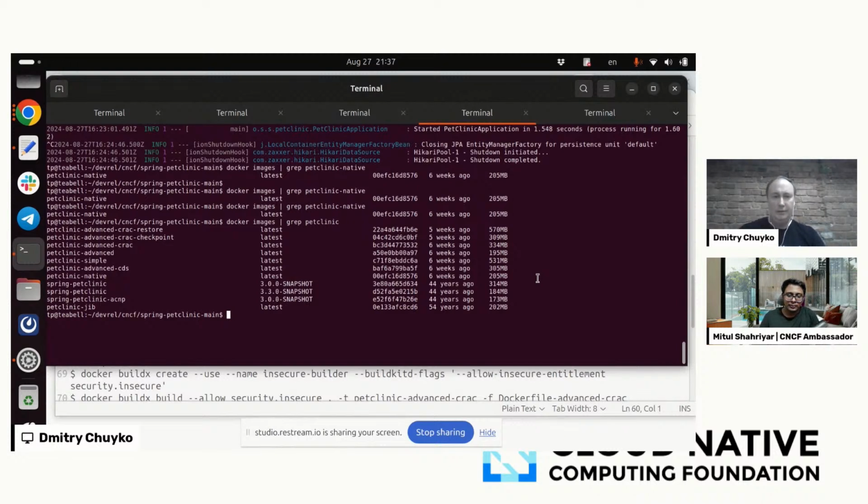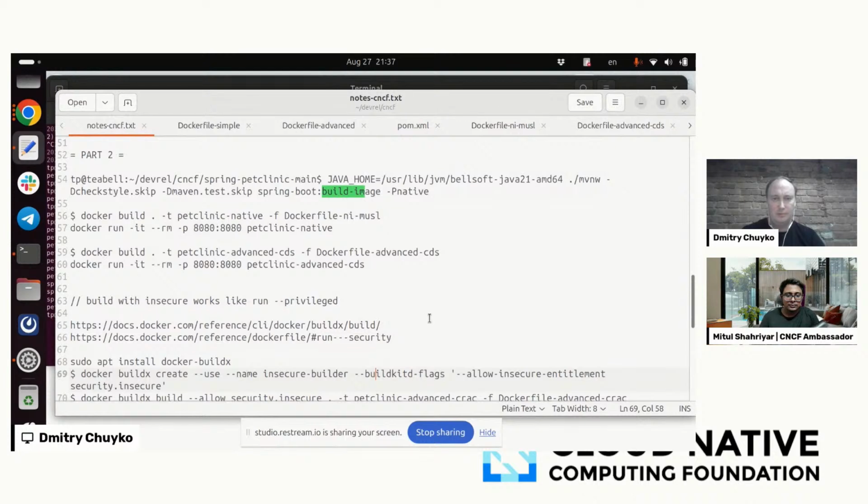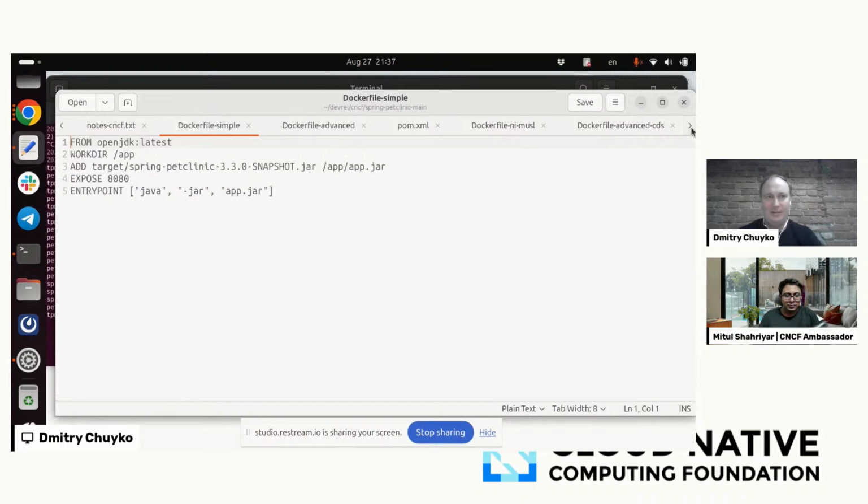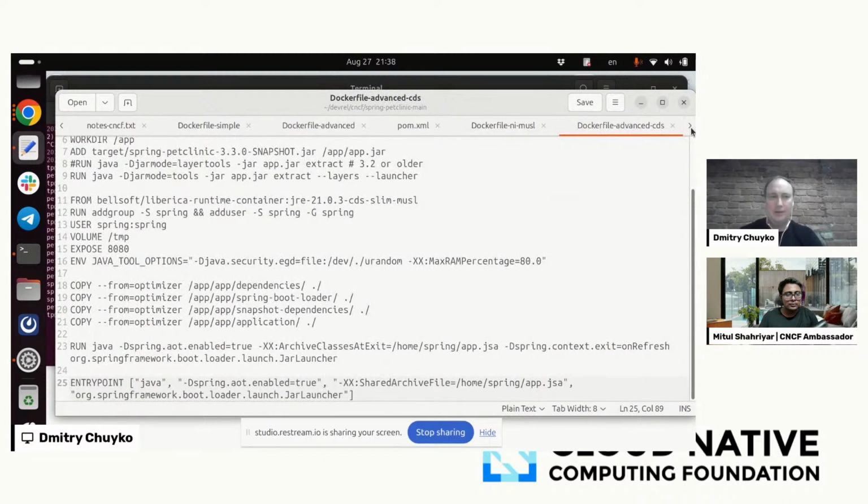Well, what about other options? Can we start as fast or almost as fast as a native image and still keep the advantages of the classical JVM? Yes, we can.